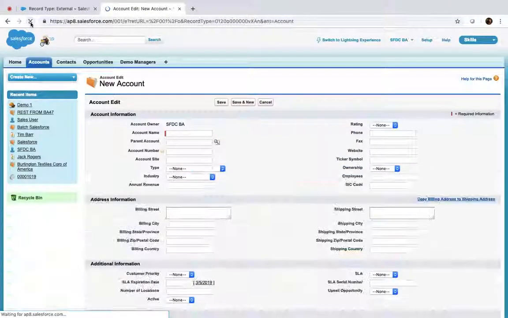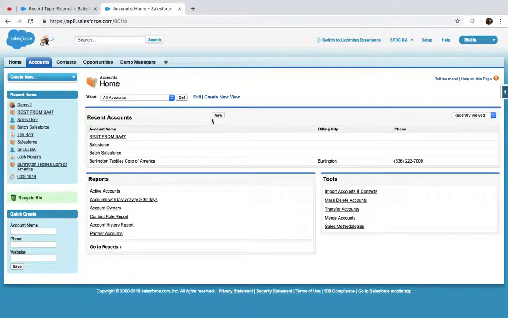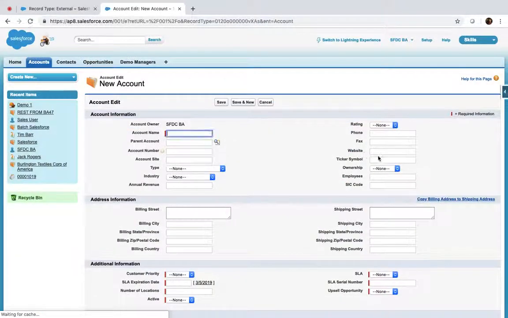Now let me refresh. Now what happened? This is internal. New, external, continue. Now it's not there, right? Yes. Okay. How to control your pick list values? Customize, and then record type. When it comes to the interview, it's right away: you can control your pick list values based on record types.